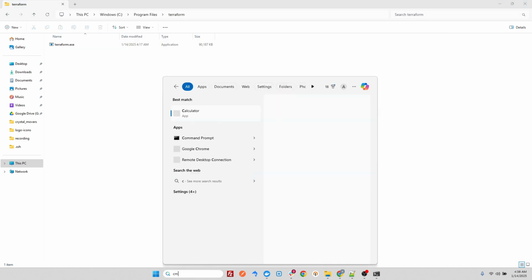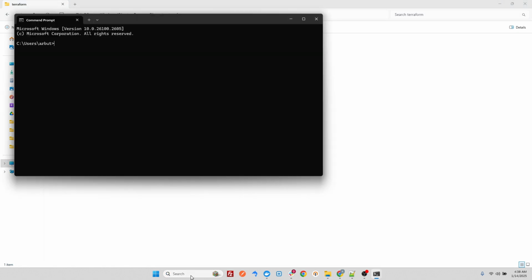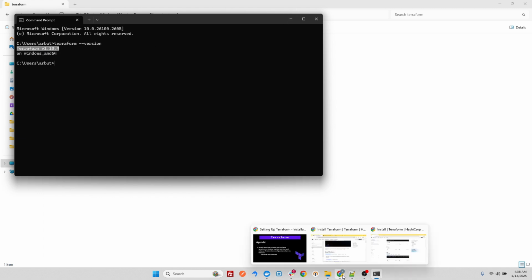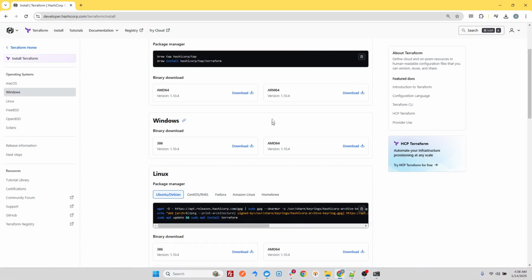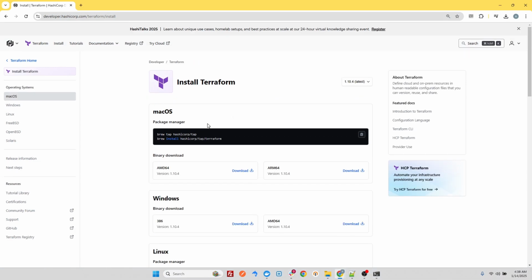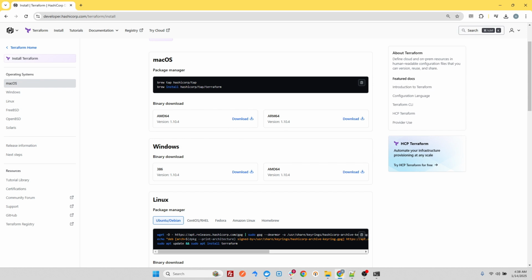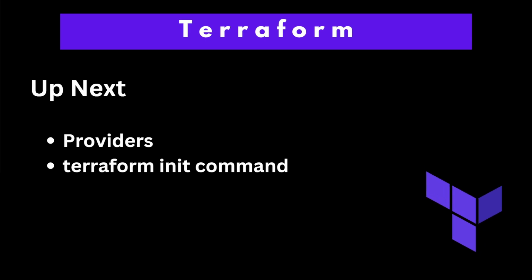Then we will open CMD and type terraform hyphen version. And you see we have successfully installed Terraform v1.10.4. That was the intended version, 1.10.4. In the next video, we will learn what providers are and how to use the terraform init command.